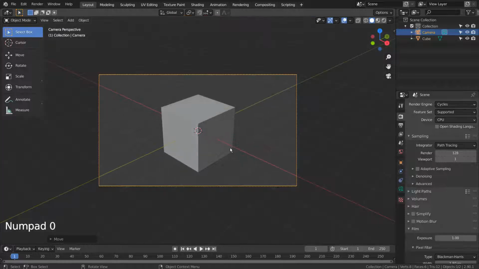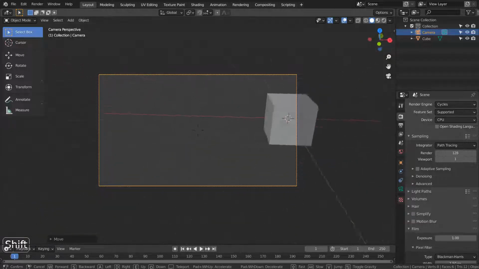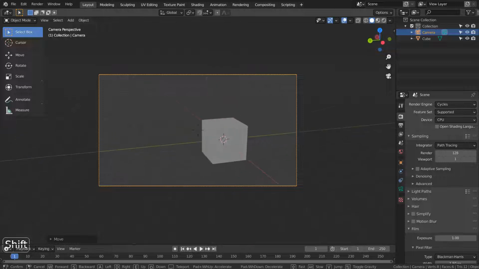If we hold Shift while using the keyboard navigation, the change will be much quicker like this. This is the end of the tutorial.